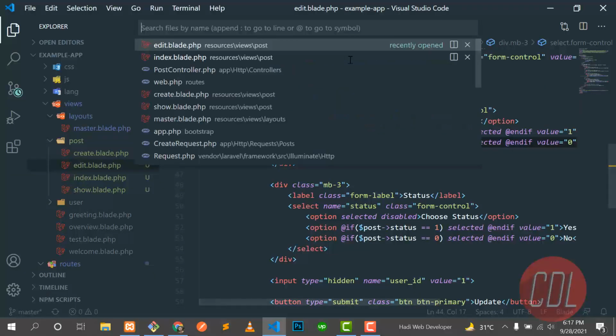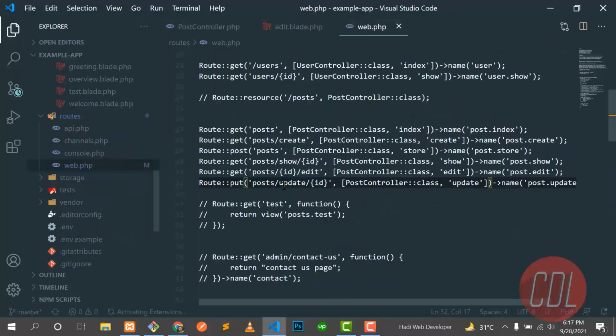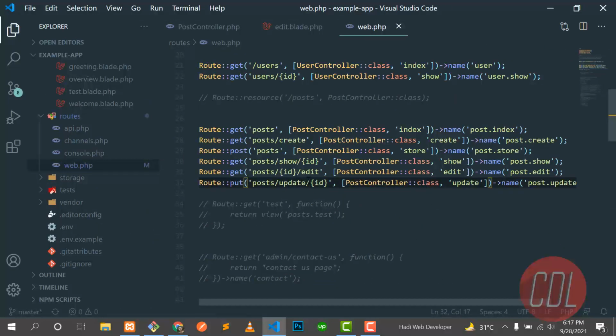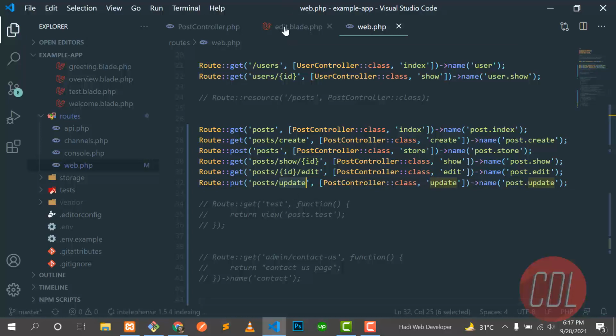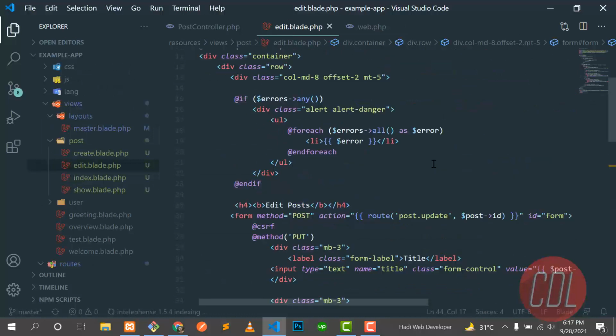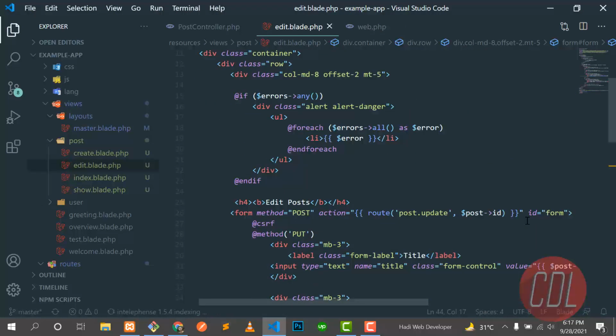So let's go to the web.php file and here we are accepting an id. So how can we update without any id? Let's remove this from this parameter and let's go to this edit blade, and we need to also remove it from there because we are submitting to this with an id. So remove this and make this just post.update without any parameter.